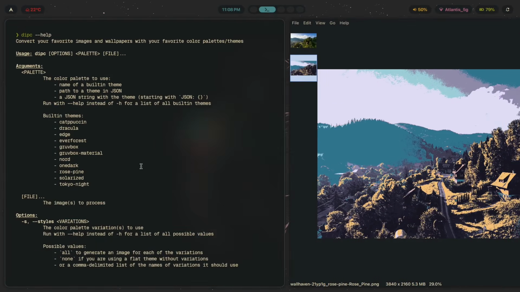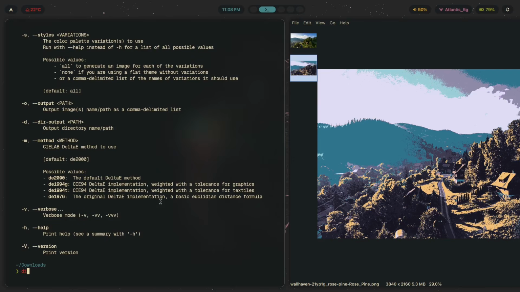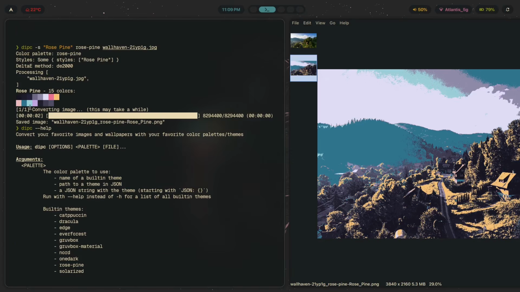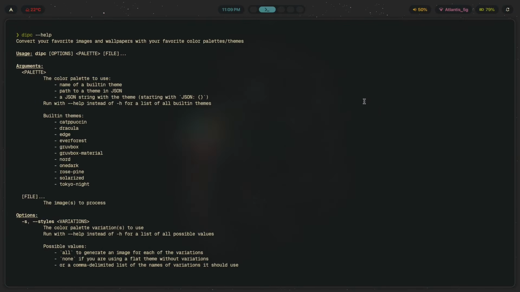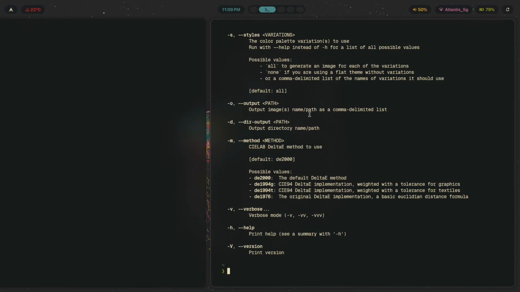Now, let's see what other themes we can experiment with. The other options that we have for Dipsy are going to be the options over here, the palette, and then the file itself, okay? So, as for the different options, here's what we are working with. Let's make this much clearer for you to understand. Dipsy --help. There you go.